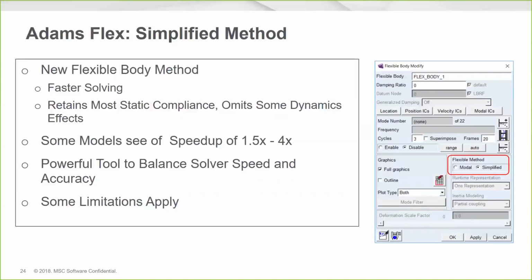So what this really gives us is a very powerful tool to balance solver speed and accuracy. Fundamentally, what we do as CAE analysts is we're always trying to balance performance with fidelity and accuracy and find that right balance. So this is just another tool for us to be able to do that, and quite a powerful one, as flexible bodies can be the limiting factor in performance for a lot of our models.